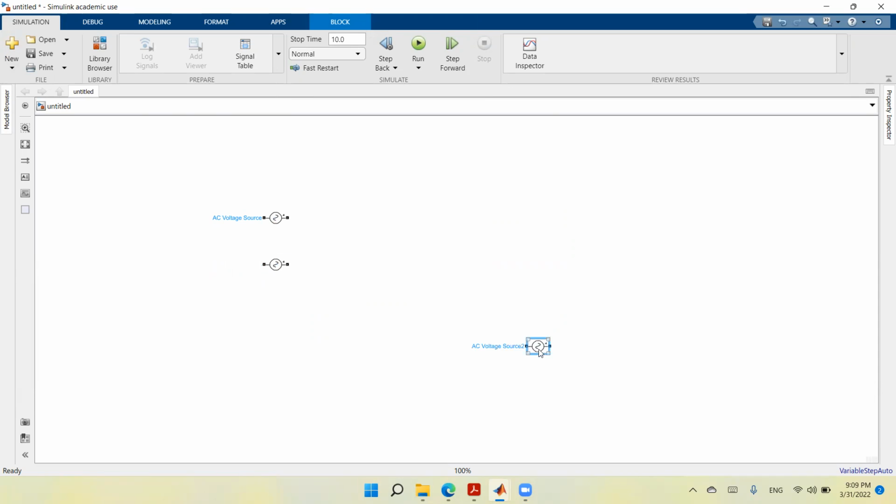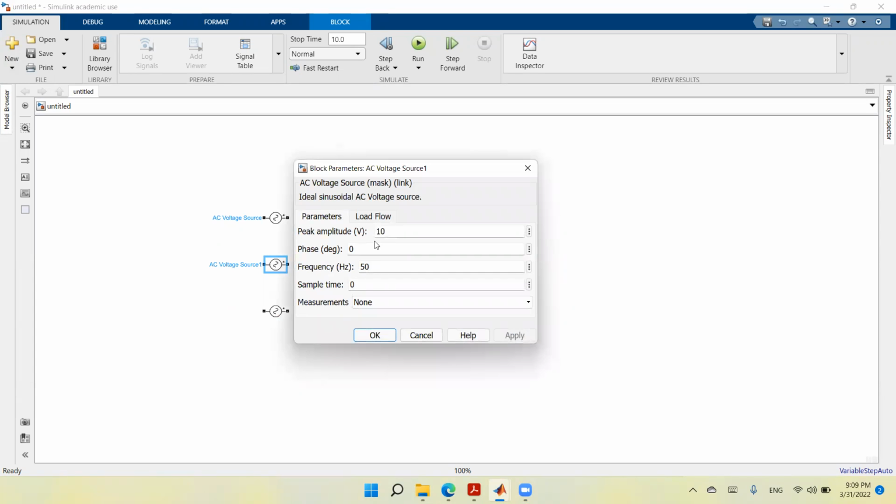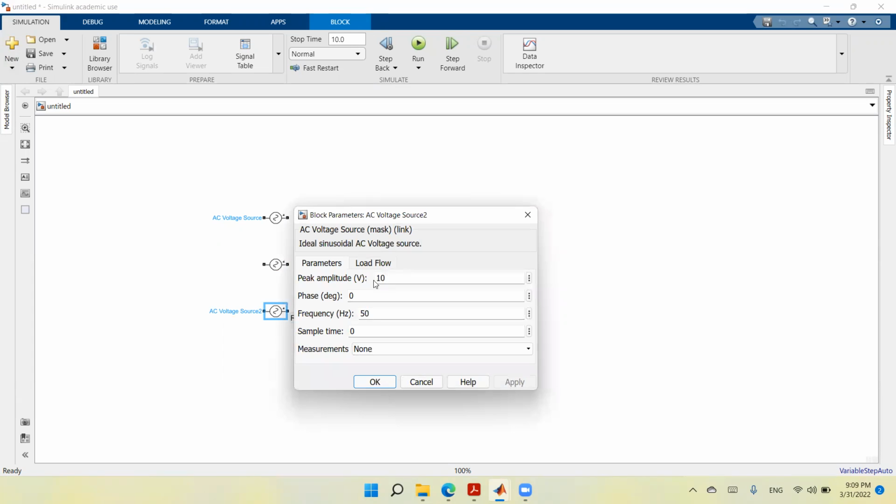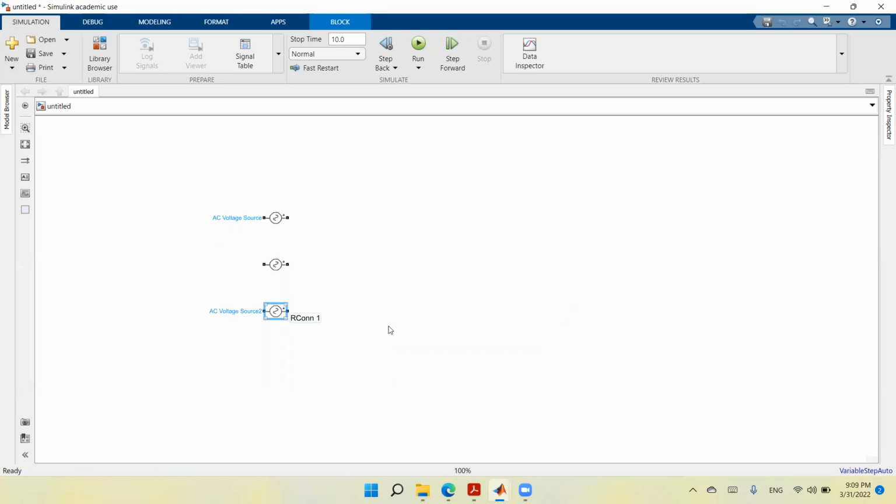So this is here, and let me have this one here. Now I want to modify. For the same peak amplitude, the phase angle of phase B will be negative 120. Same frequency, of course, and apply, OK. For the third one, which is phase C, the phase angle needs to be positive 120, same frequency, apply, OK.